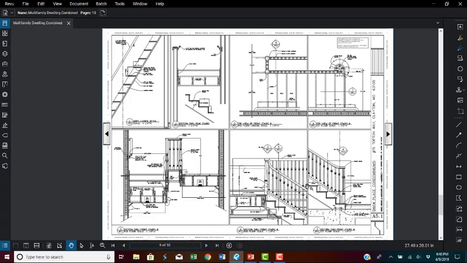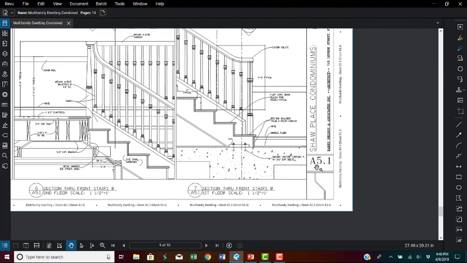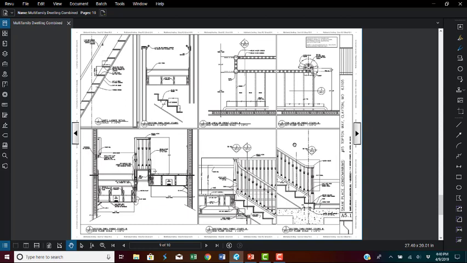Turn to page A5.1 of the Shaw Place condominium set. We'll take a look at each of the details on here. I want you to ignore, for the time being, details 1 and 2. Those are for a different staircase.